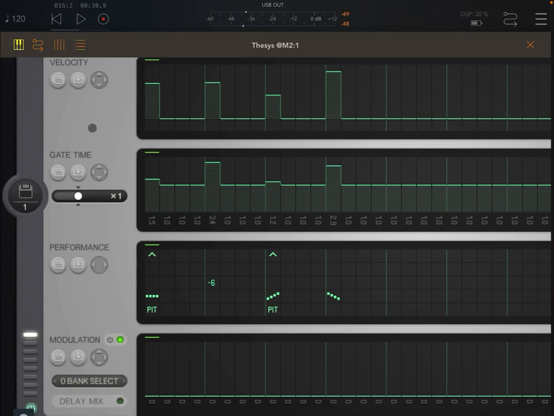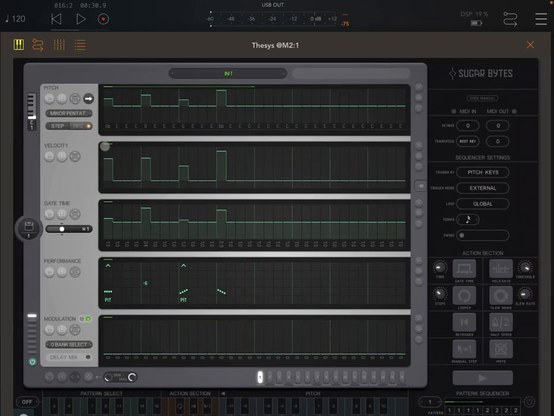Okay, I'm going to stop here. Hopefully you found this second part useful, so we explored how to use the pitch, velocity, gate time and performance sequencer, which is really nice, and we'll move in the next part to further increase our knowledge of the rest of the controls inside this fantastic MIDI sequencer.